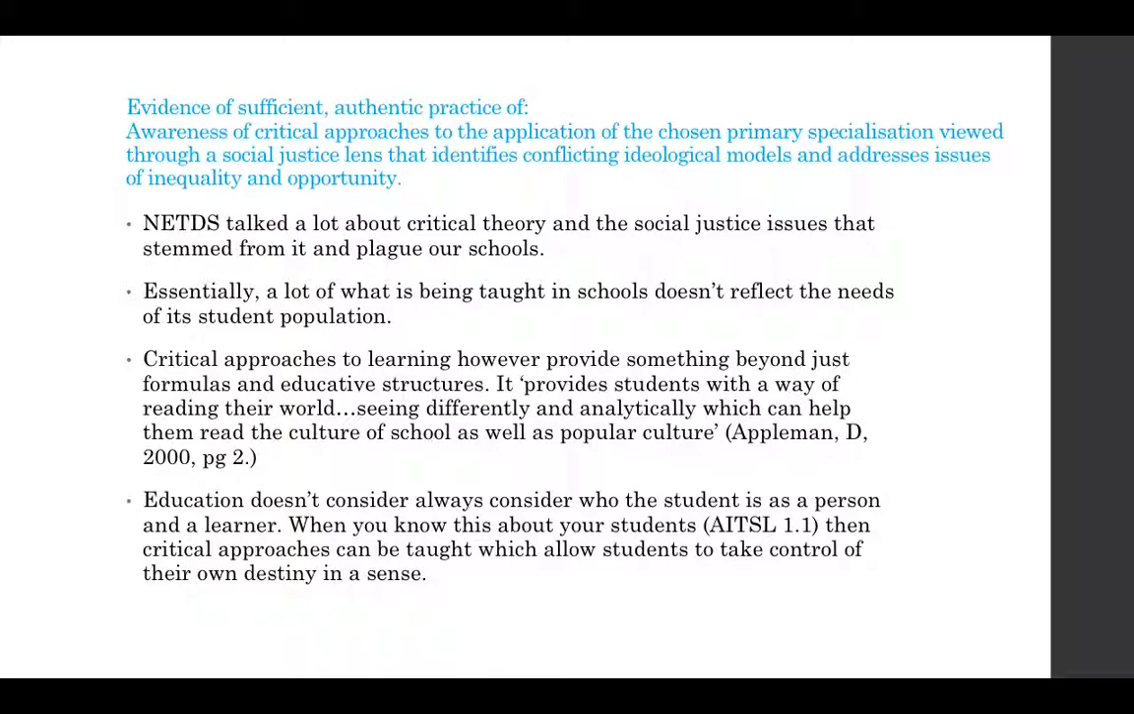Moving on to critical approaches to the application of literacy and looking at it through a social justice lens. We've talked a lot about critical theory in NETS.